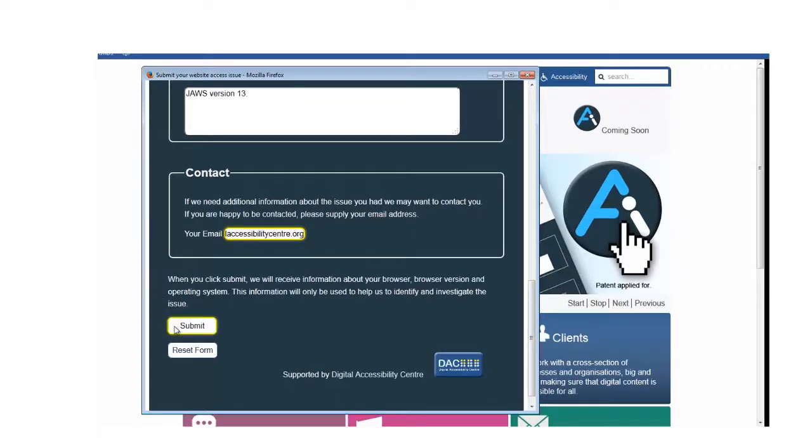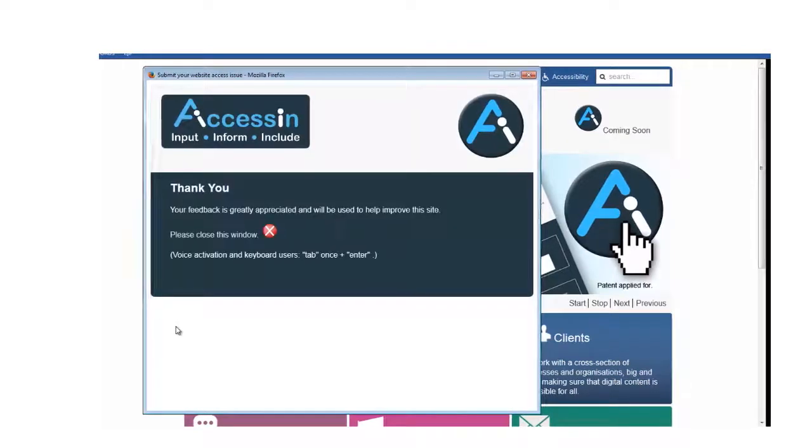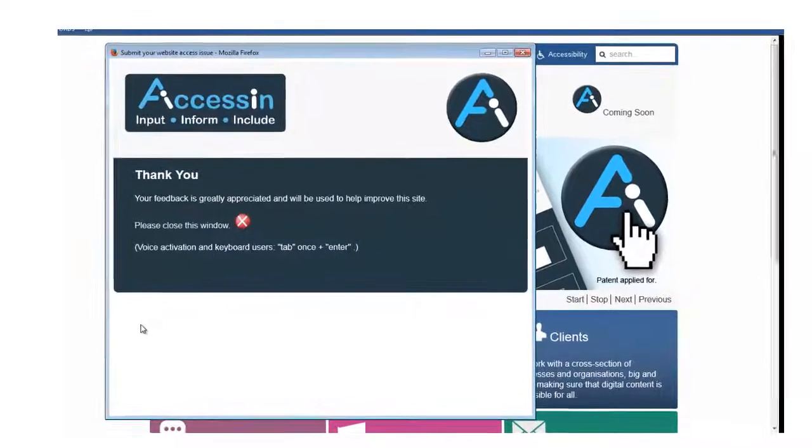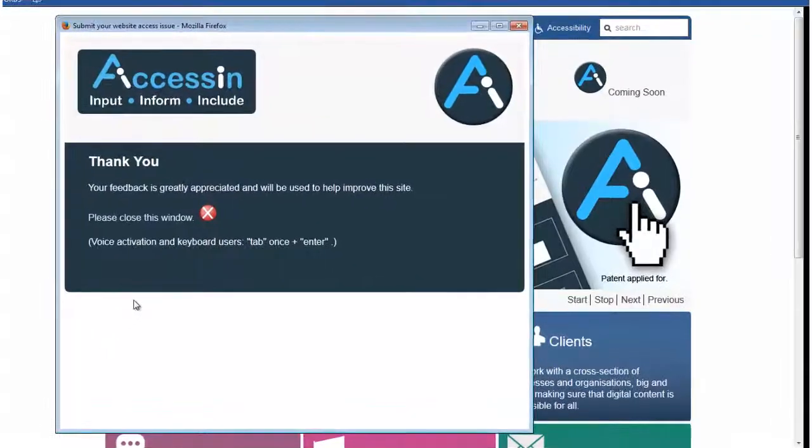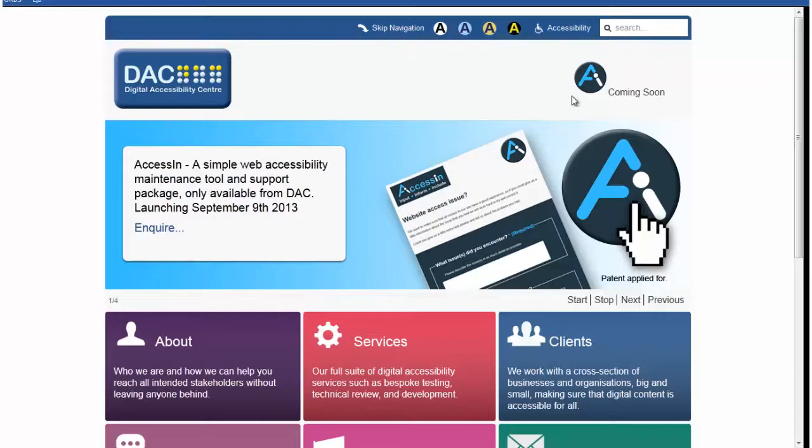When the user clicks Submit, information is automatically collected about the page URL where the issue was encountered, the browser and version being used, the DOM, and also the operating system. This information will help to determine a possible reason for the cause.